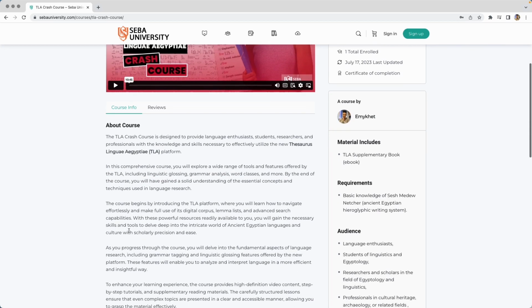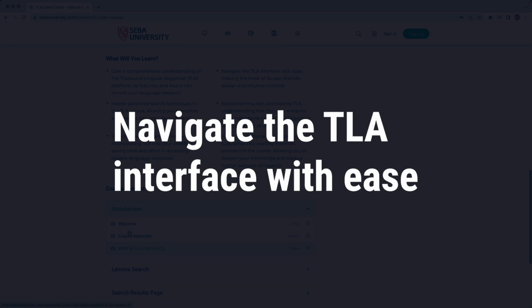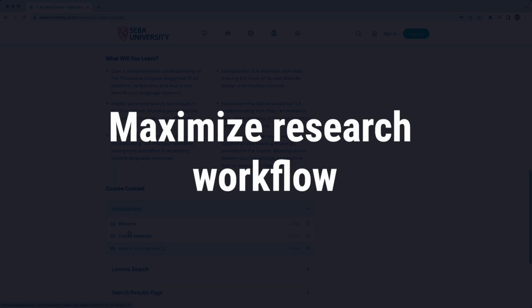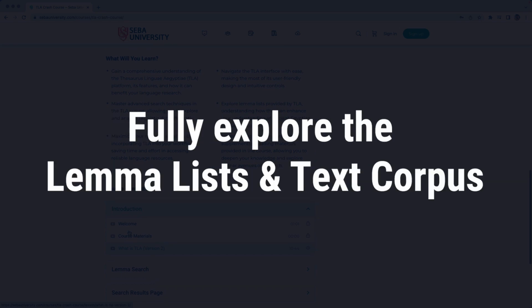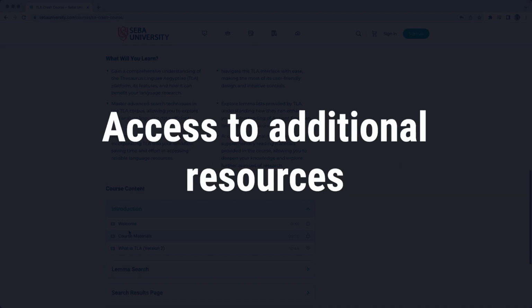Now, on the course page, you can get more information about the course and what you will gain after going through it. You can expect to learn how to navigate the TLA interface with ease, maximize your research workflow, explore Lemma list and the text corpus in their totality, master advanced search techniques, and as a bonus, you will have access to additional resources from the supplementary reading material. And these include basic principles in linguistics that can definitely help in your language research process.